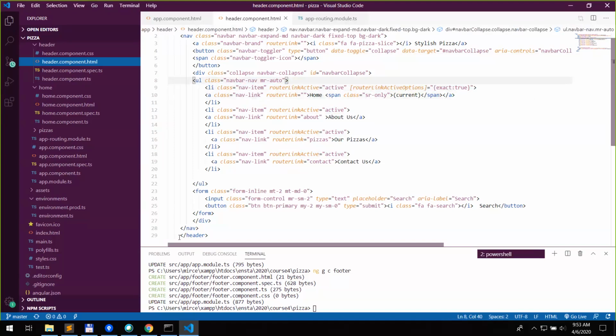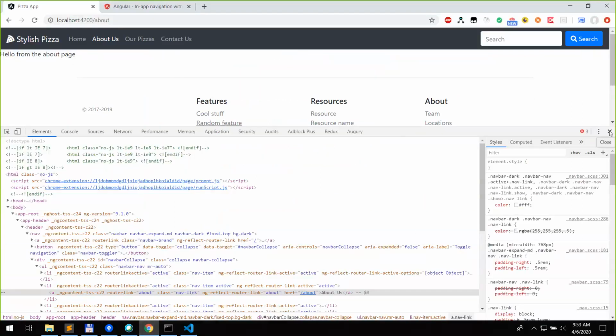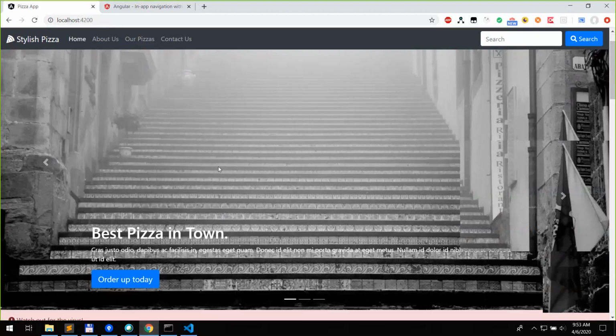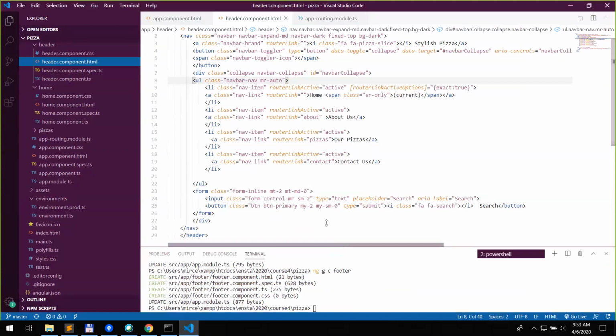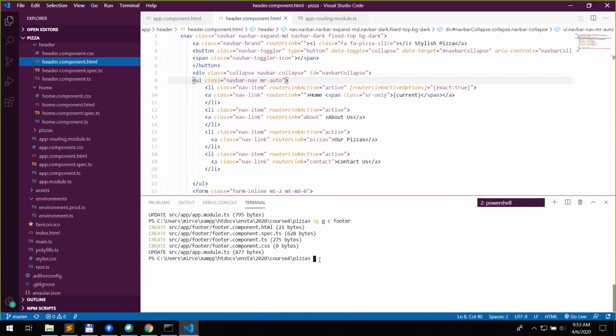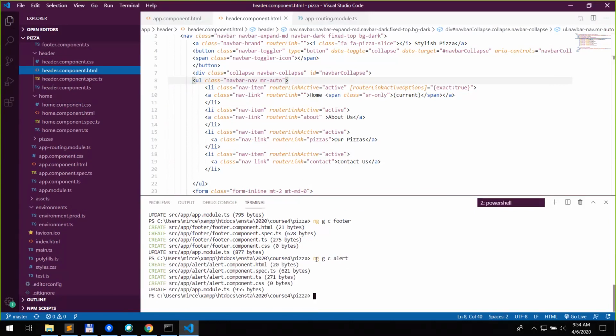So let's make another component for our application. Let's go to the home page here. Let's say we want to make a component for this alert, because we're going to use alerts everywhere. So we don't want to type it out each time, we just want a reusable component. How do we create a component for the alert? ng g c alert. Okay, we have our component.